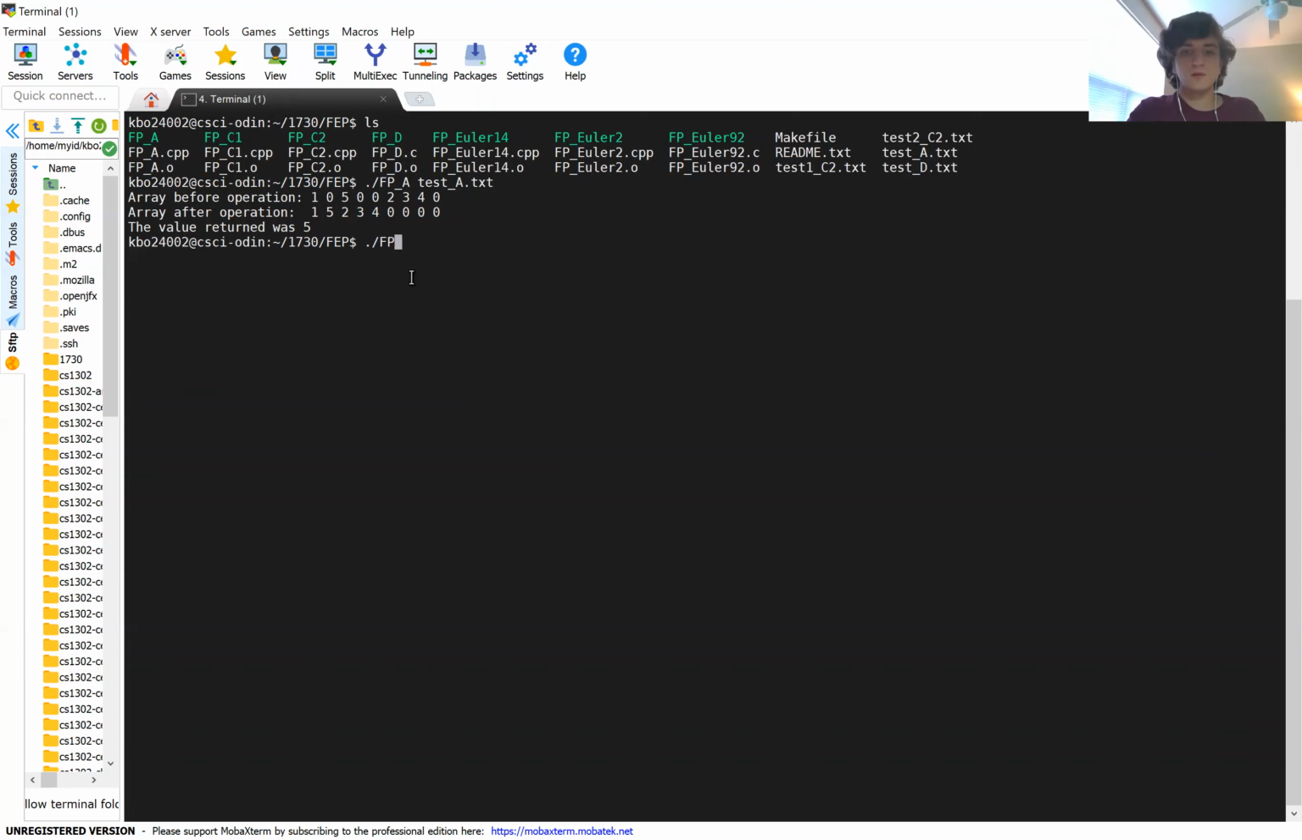Next, we'll be doing FPD with test D as its input array. So we can see before the partition, there's just an array of numbers. Then after that partition is performed, all the even numbers are moved to a left-hand array, and all the odd numbers move to a right-hand array.